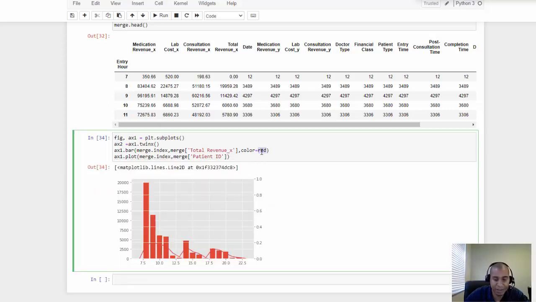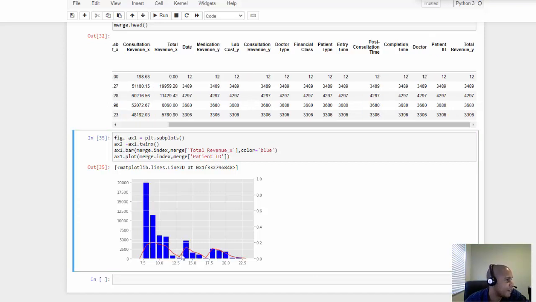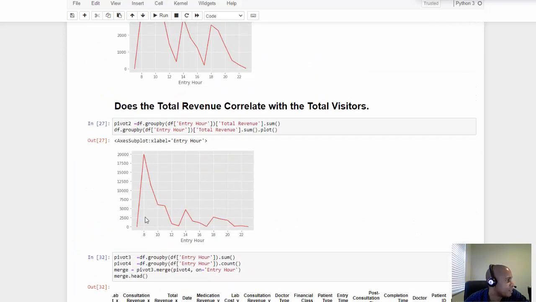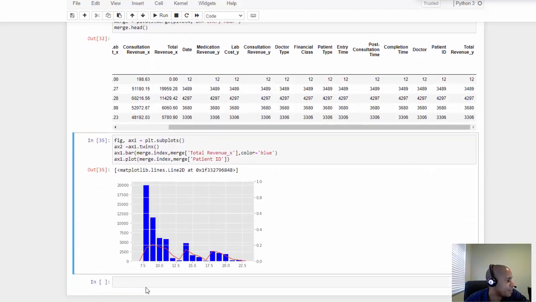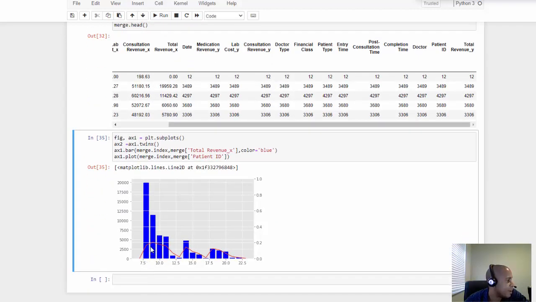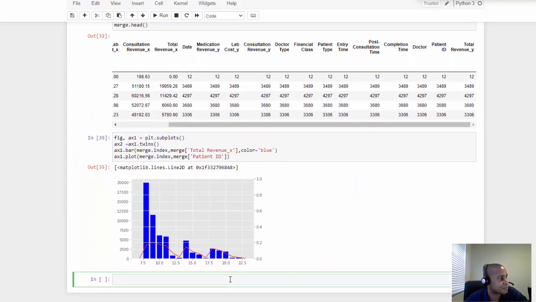No, not red. We want blue. Let's say blue. Just double checking. I guess that is correct. So this is what we have for our dual axis. Because we have a spike here of 4,000. We have a very big spike here of 4,000 at the entry hour at about 9. Yep, it is. Okay, so now we want to answer the next business question.